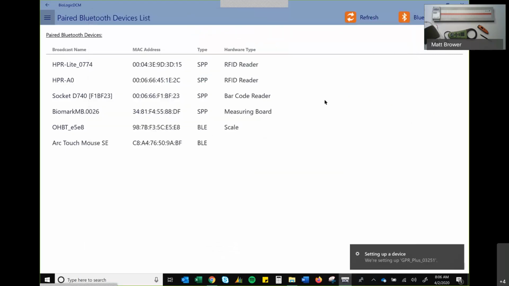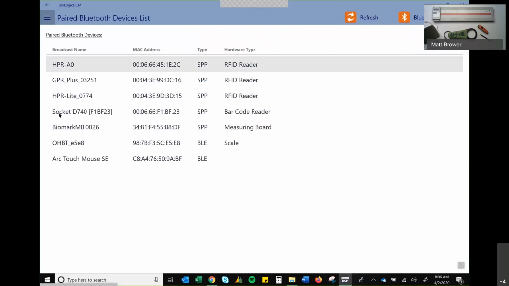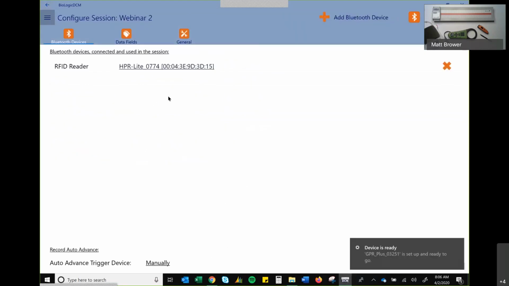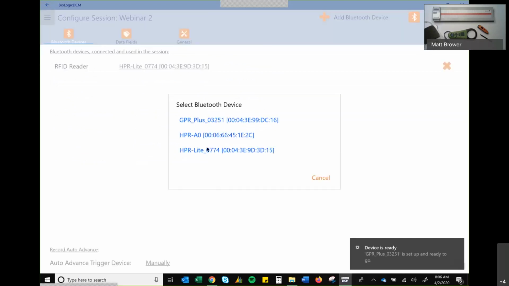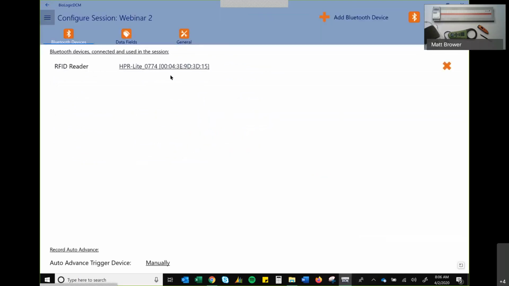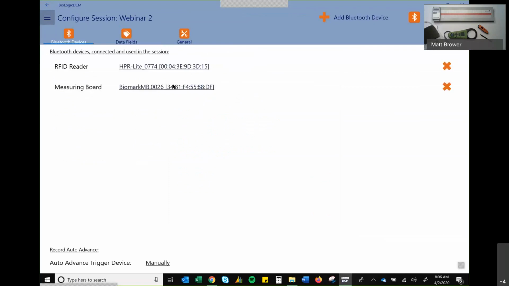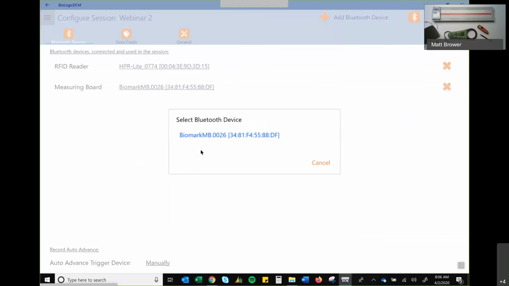And then down the Windows menu, you can just hit this refresh key right here, and the refresh key will refresh all your Bluetooth devices, and there's our reader right there. And then you'll see it added to your queue right here. But for this demonstration, we'll use the HPR Lite. And here's our measuring board. I've already added it. If you had several of them.